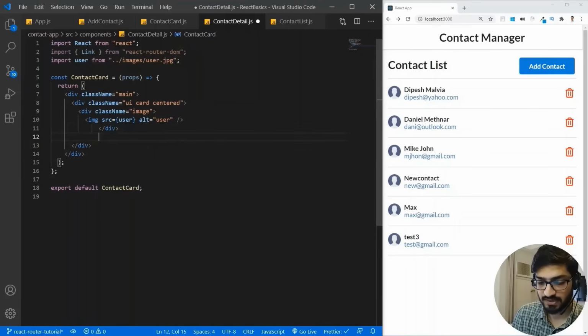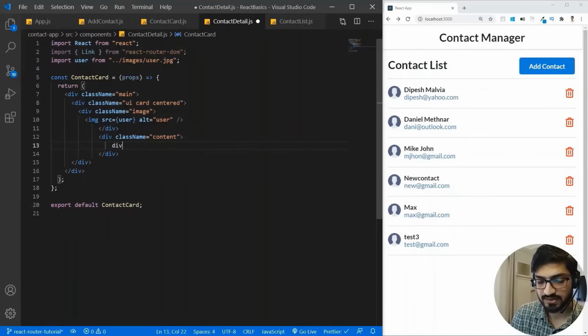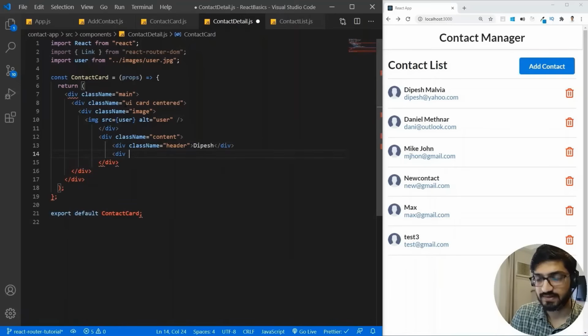So after the image, I need to have a div with a class name of content. Inside the content, I need a div with the class name of header, and this is going to have the name as the page. Let's give a hard-coded value. Inside that, I need another div, and that will contain the description.